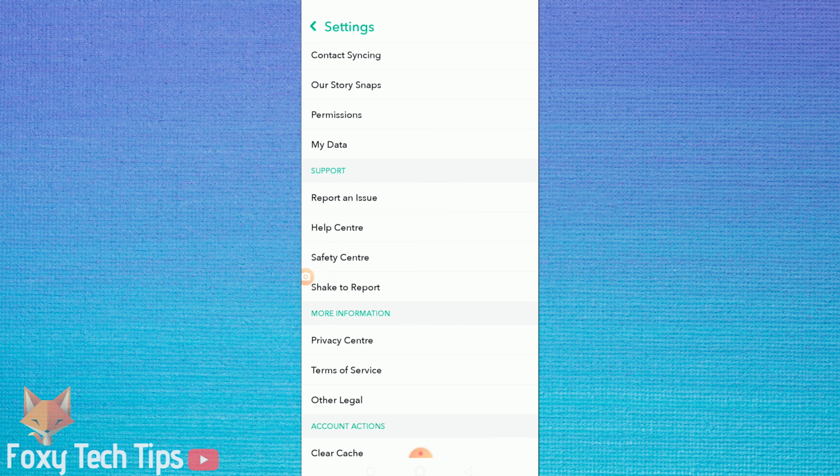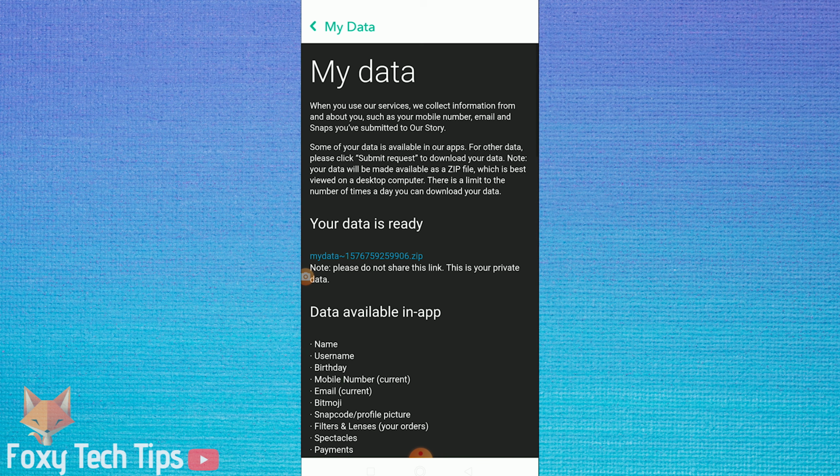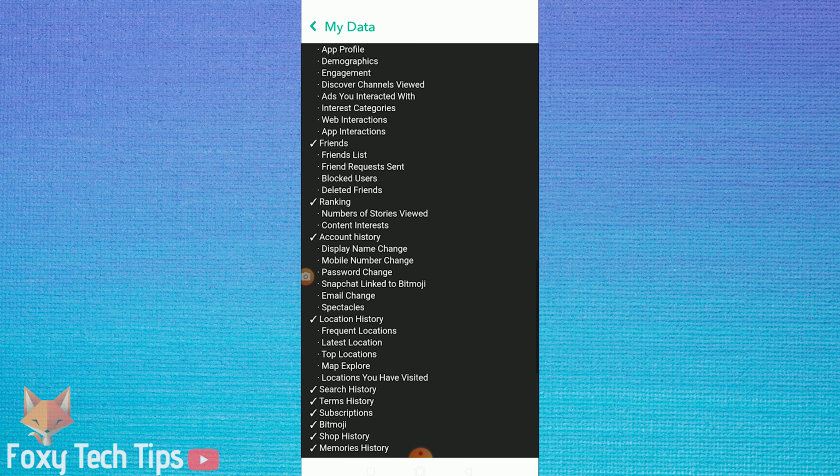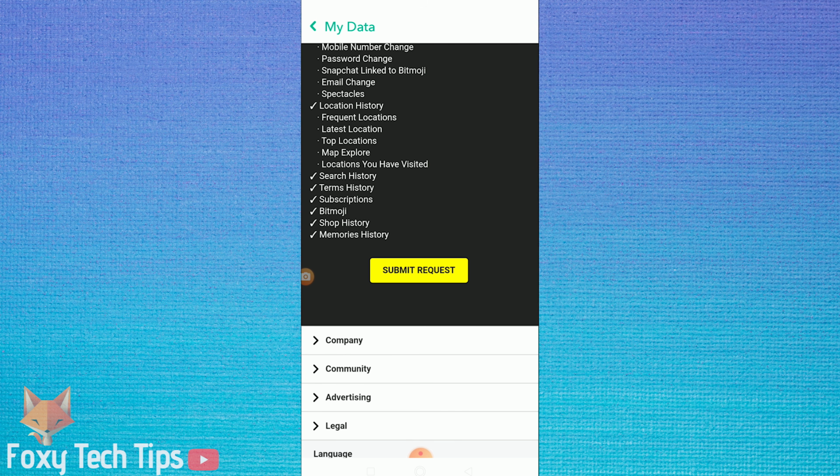On this page, you can request Snapchat to send you all of the data connected to your account. Basically, a history of everything you've ever done. Hit Submit Request and Snapchat will start compiling the data into a downloadable file.